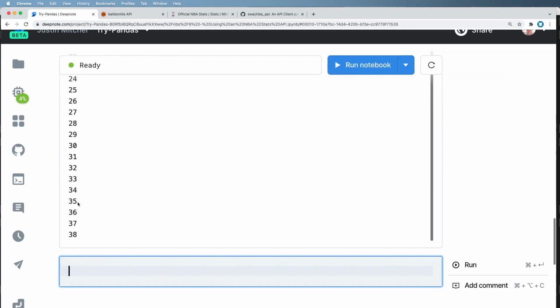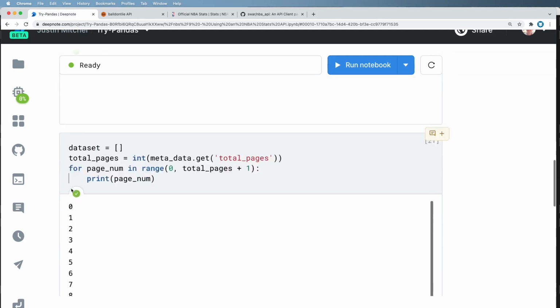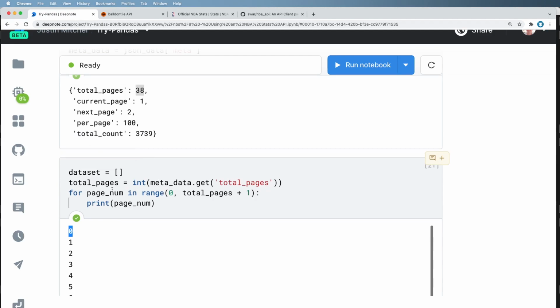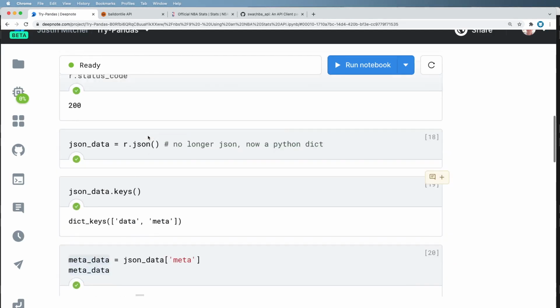So I run that, and there we go. We've got 38 at the end, and we also have 0 here. So we actually might be duplicating the values here, because page 1 and page 0 might be the exact same page. I don't know that for sure, so I'll just go ahead and grab all of that data.